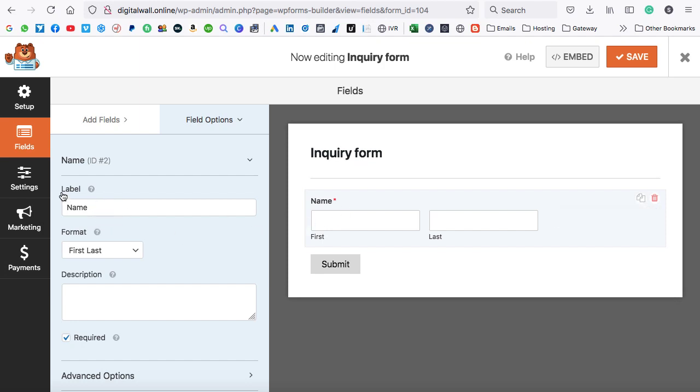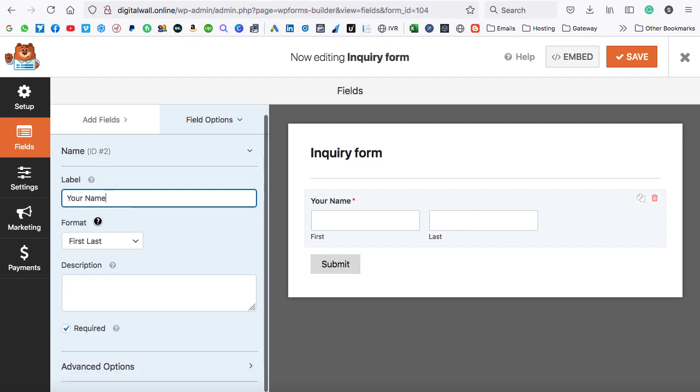So let's go ahead one by one and we can play with all the options available on this name field. First of all, we have this label. So here you can change the label just like your name. You can type any label over here, that's completely up to you. Then we have the format, first and last. That means the first name box will be appearing at first and then last name.